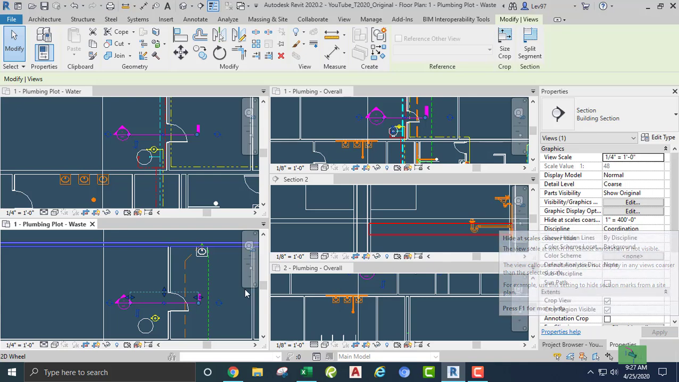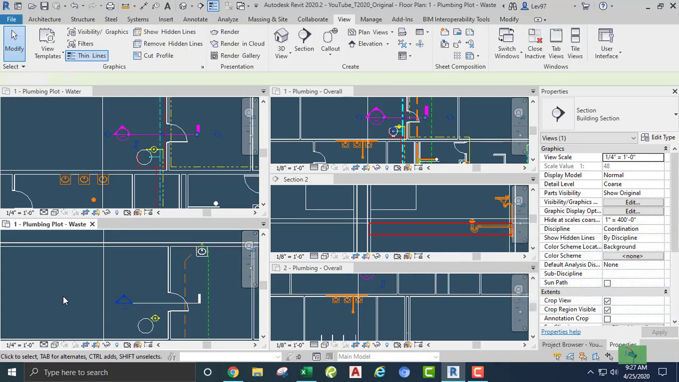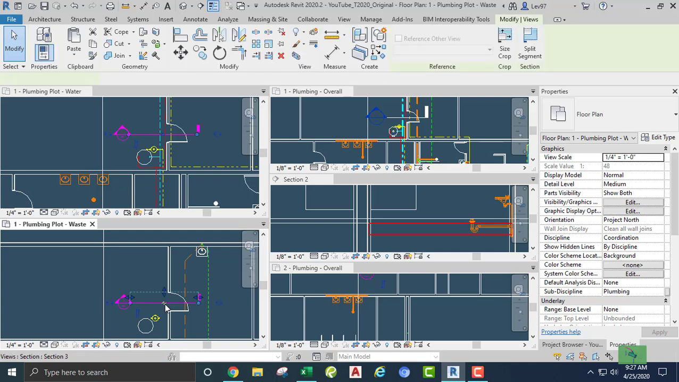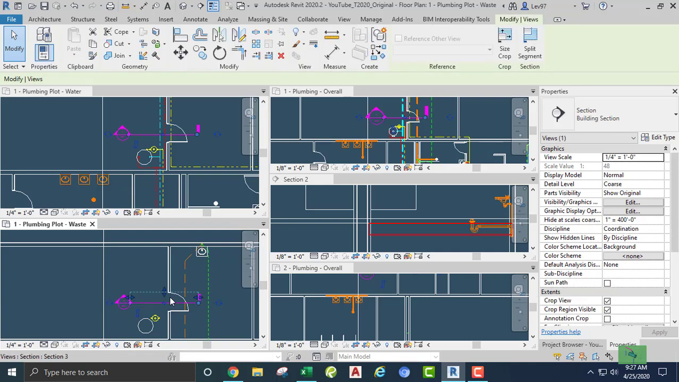Okay. If you can't find it, but you know that it was there yesterday, then it's probably because your hide scales coarser setting is at some scale that hides it, right? If you change it because you want to see something that was more coarse or more fine. Okay, so anyway, I hope that helped, guys.